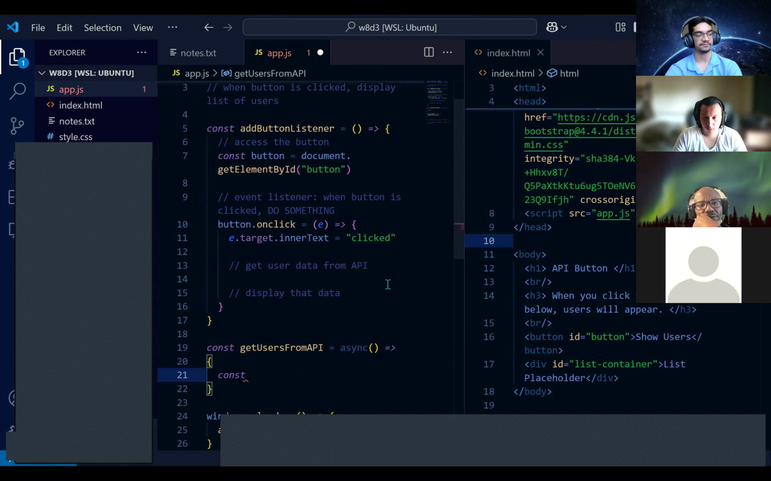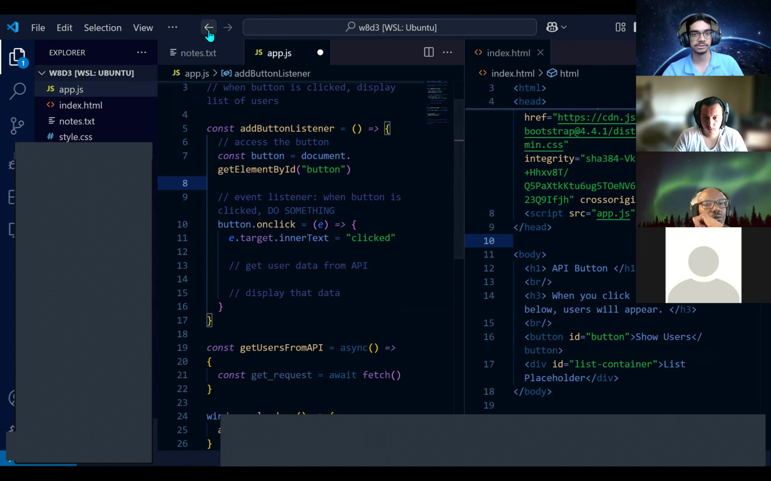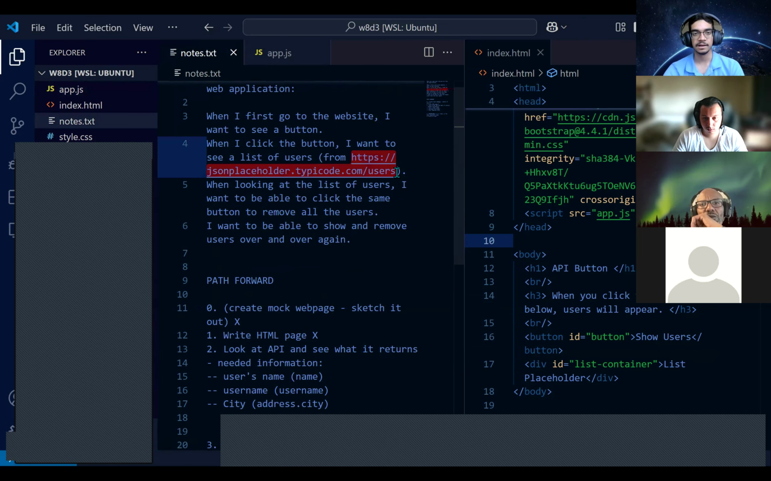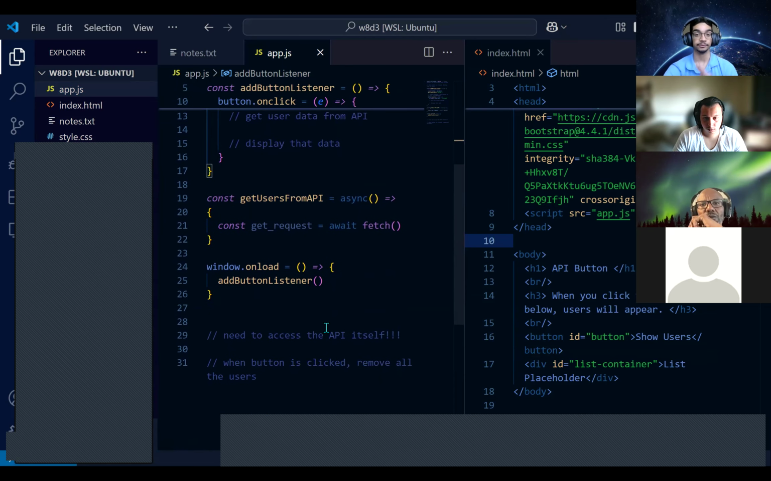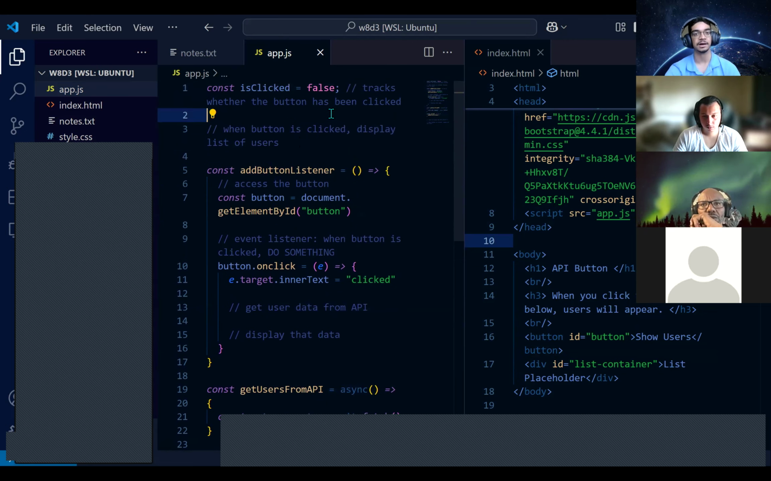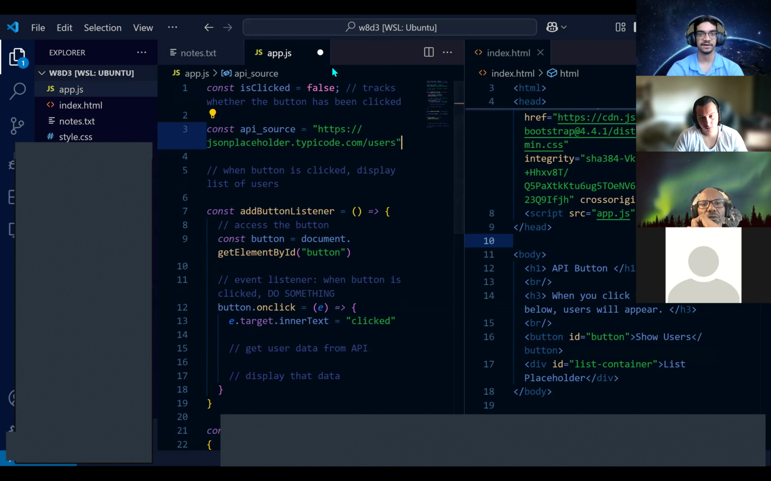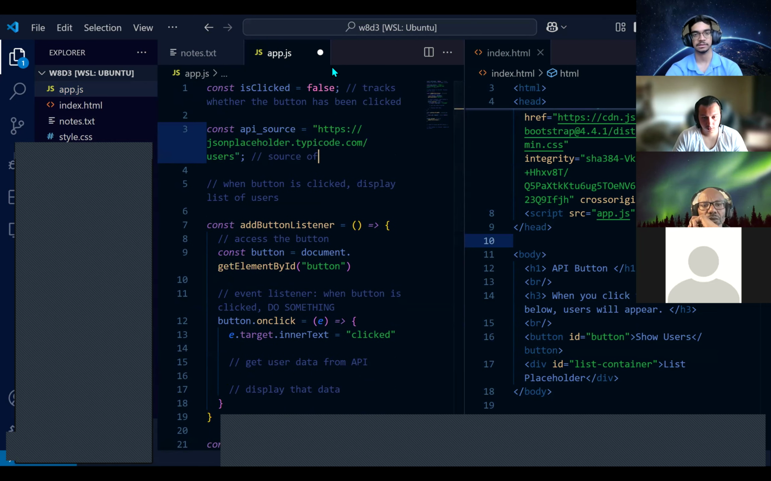Let's say we have our GET request. We're just making a simple GET request. We're now going to await fetching from, let's see, where's our link? I absolutely hate hard coding things into my API calls. So what I'll do all the way at the top is say const API source, and I'm going to define that here. This is going to be the source link to the API.